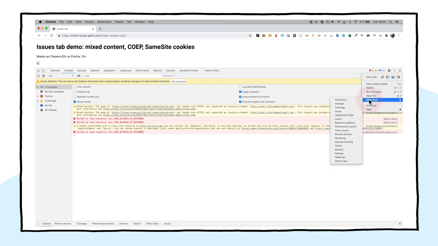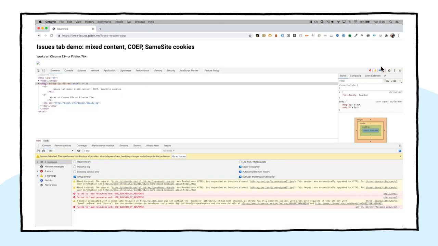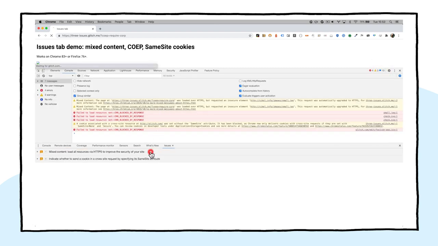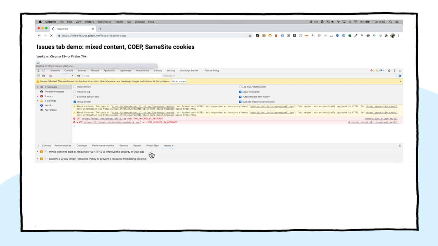You can also select the Issues tab from the More Tools menu, or click on the blue icon at the top of DevTools. Now, you might need to click the Reload Page button since DevTools can't collect requests while it's closed. You'll notice that for the moment, warnings that used to show up in the console still do, as well as in the Issues tab.